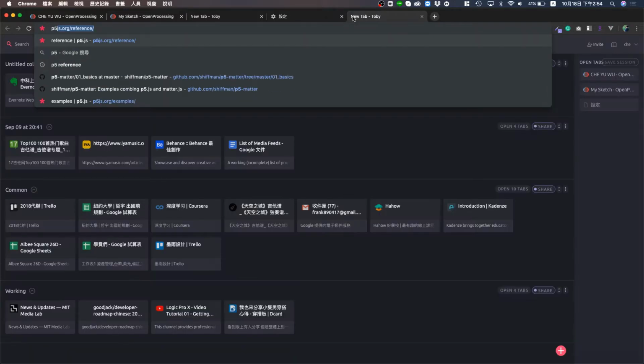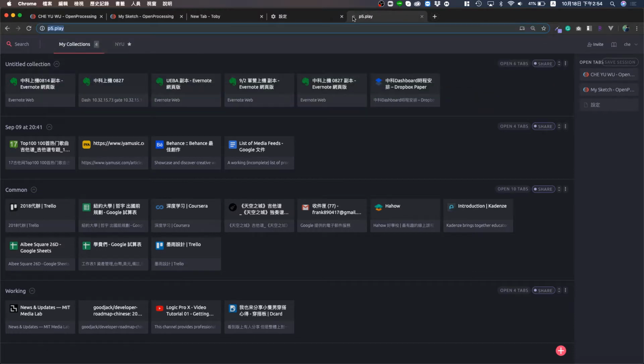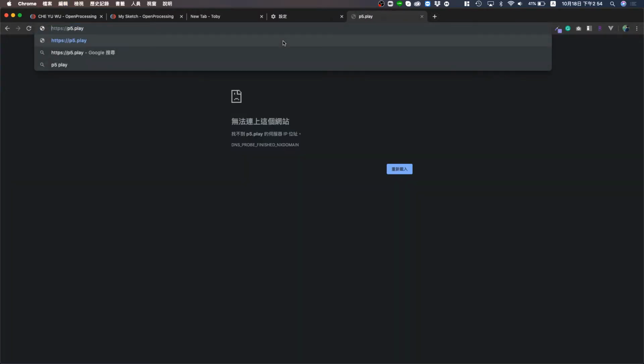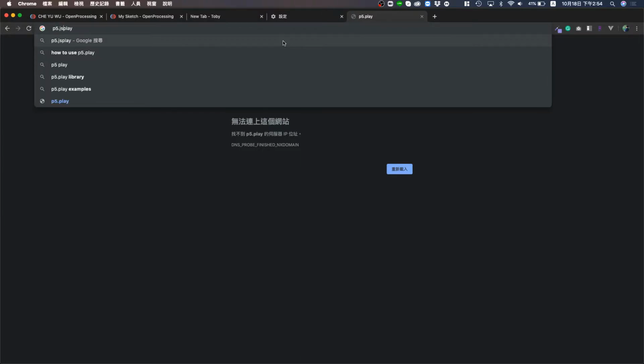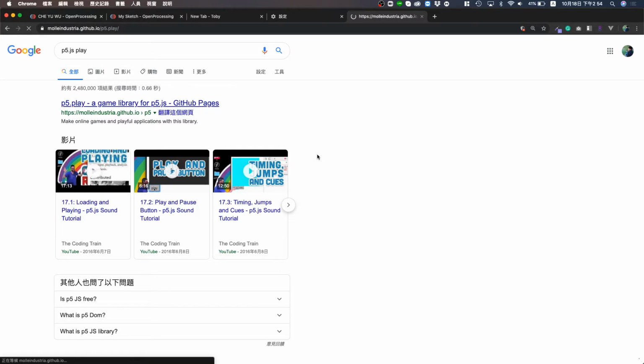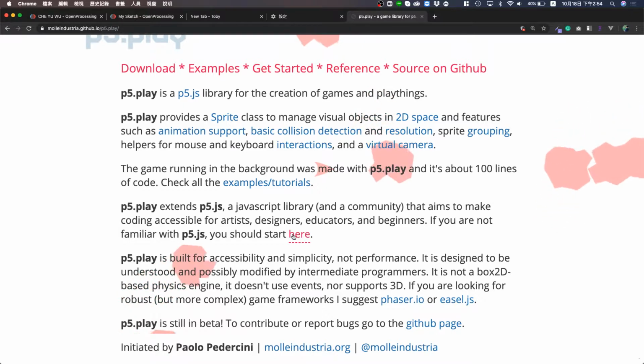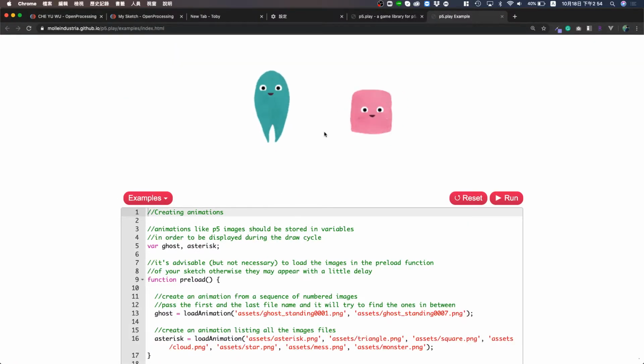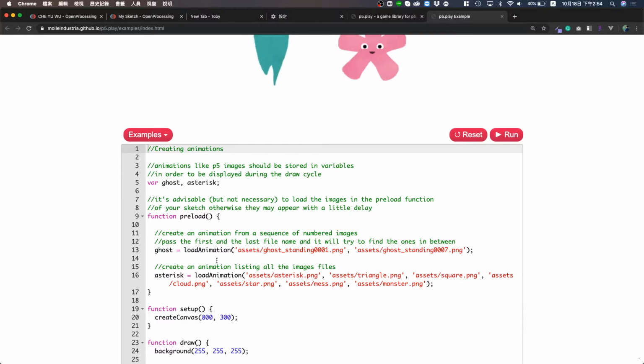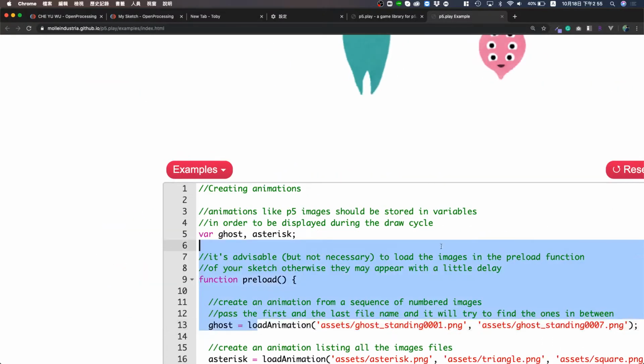So do you have any other questions or anything you want to know about? Sprite sheets? Okay, so if you want to have sprite sheets, you can search for p5.play. It's not a website. This one is actually a sprite sheet player, and you can see the tutorials. You can load a sequence of PNGs, and you can play it out.